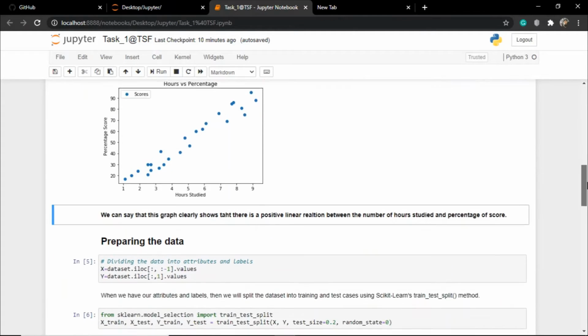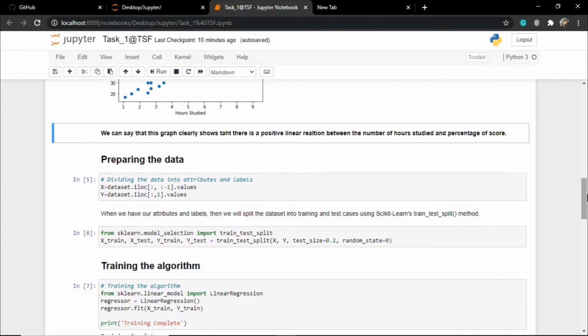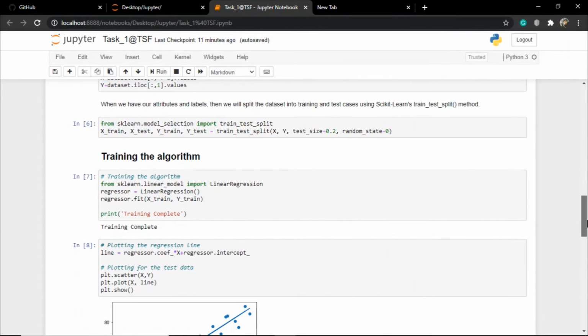Now I come to prepare the data, and here I'm dividing the data into attributes and labels. Now that we have attributes and labels, we'll split the dataset into training and test sets. For that task, I have imported train_test_split from scikit-learn's model_selection, and then going on to train the algorithm.